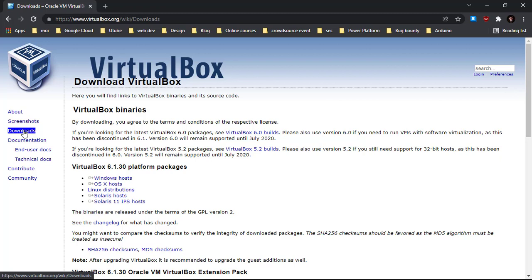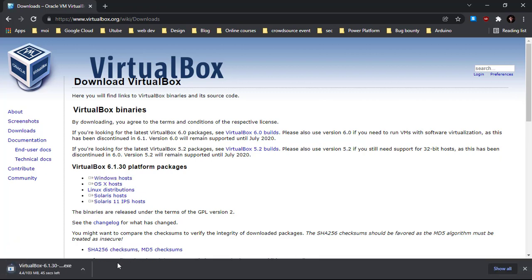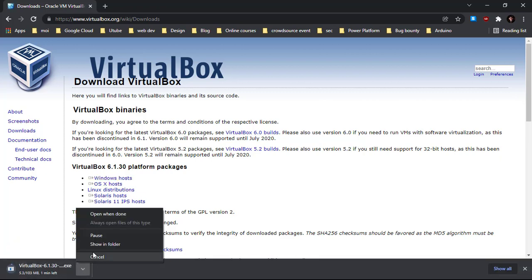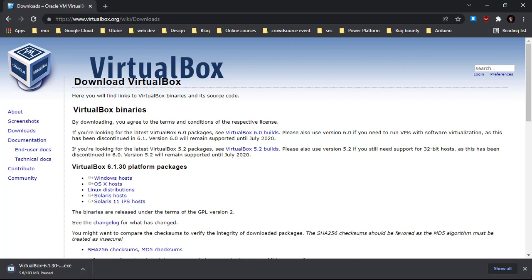So since I'm using a Windows machine, I'm just going to click on the Windows host, and automatically VirtualBox will start downloading for me. But since I have it, I'm not going to download it, so I'm going to just pause it over here.